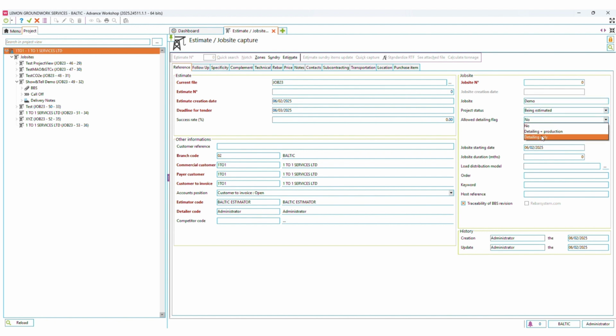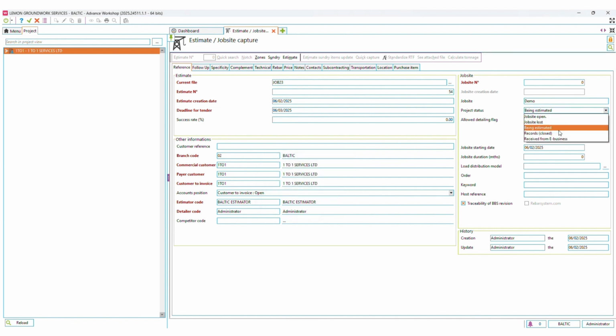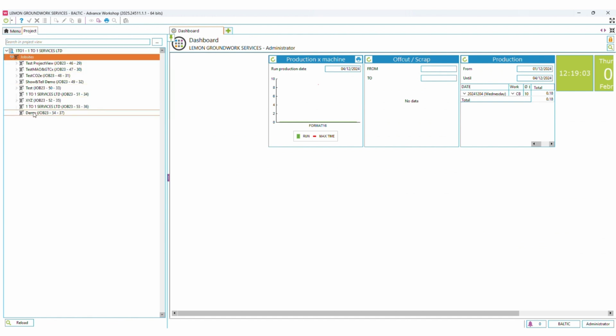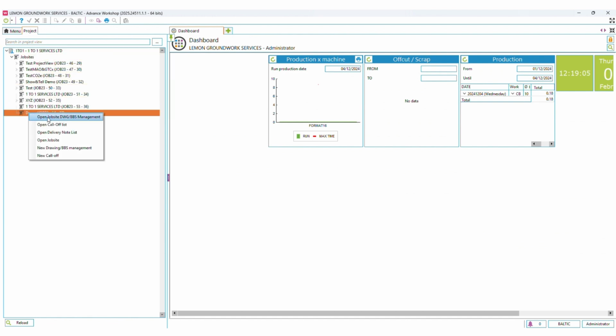I can put as a job site open. Yes, I will say yes, and say job site open. Okay, and that's very much it. So I've created a new job site called demo, and you can see it over here.